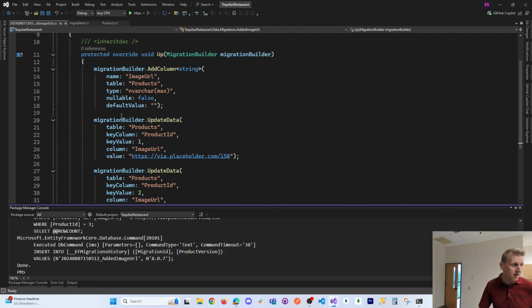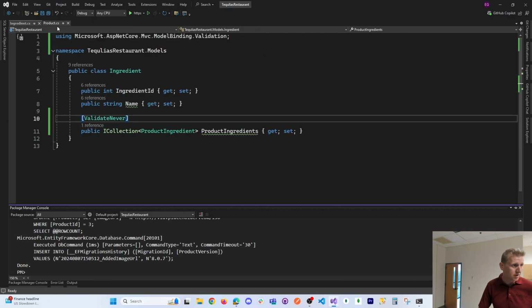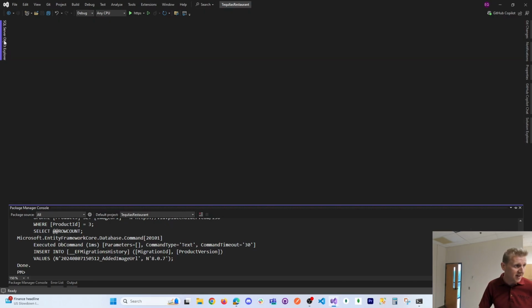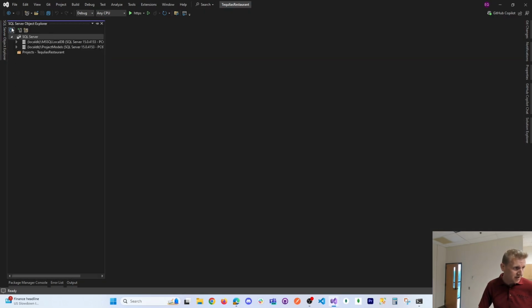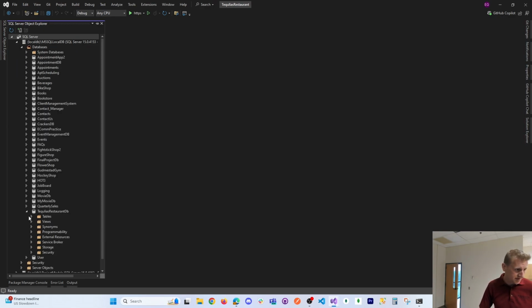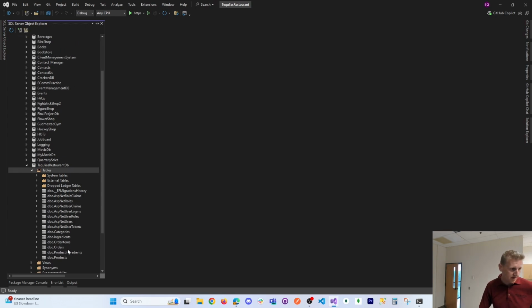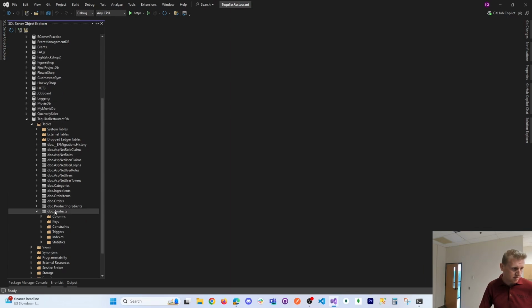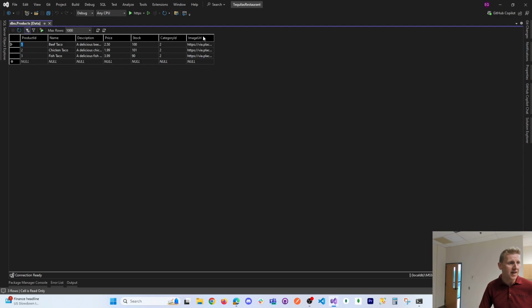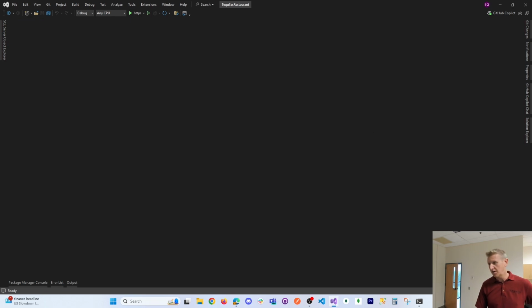And then I'll glance at the data, close that, close that, close that, refresh our database tables, and if I go into my products, view the data, we now have that image URL with the placeholder, so looking good there.